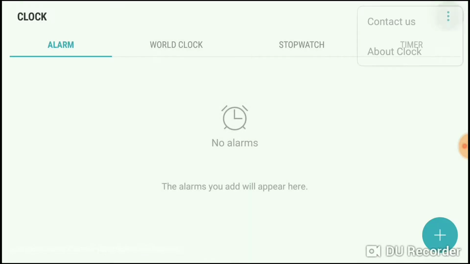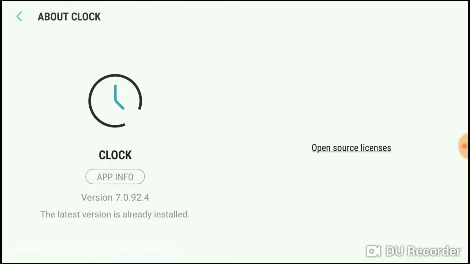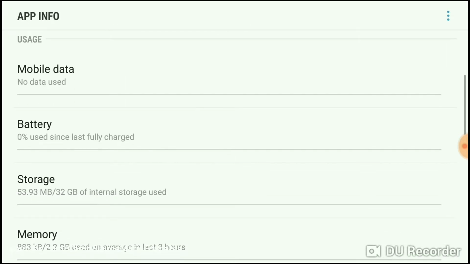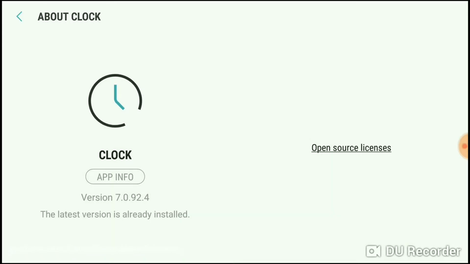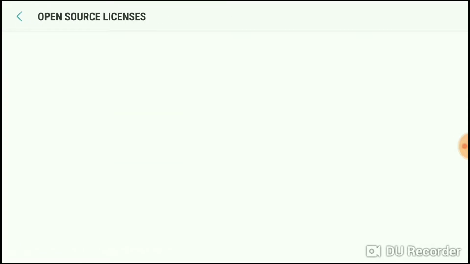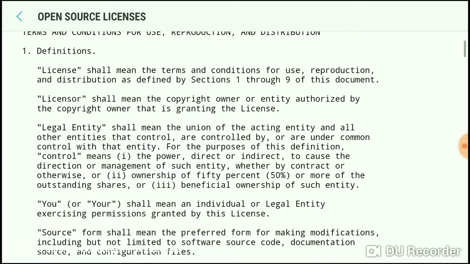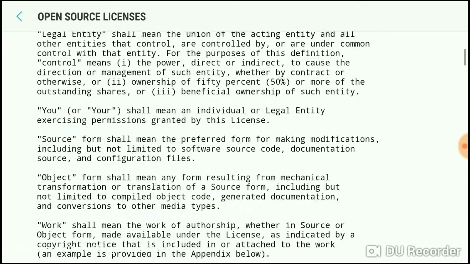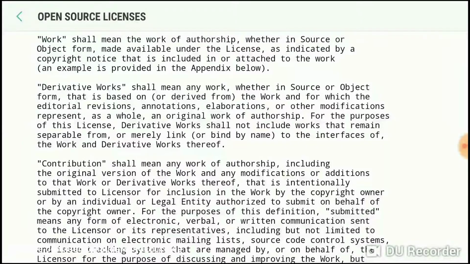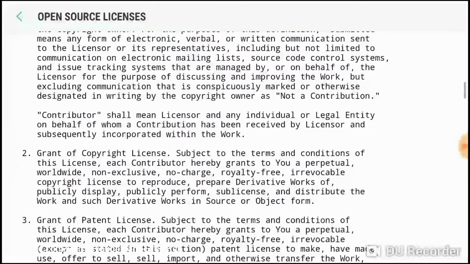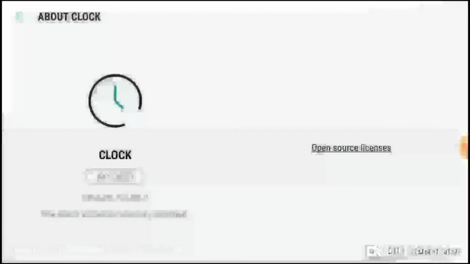But first, before that, I want to tell you guys about the clock. So this is my clock here. It's version 7.0.92.4. It's the latest version installed. This is the app info right here. This is the licenses, but I don't want to open them because it's written in typewriter and it may take a long time.